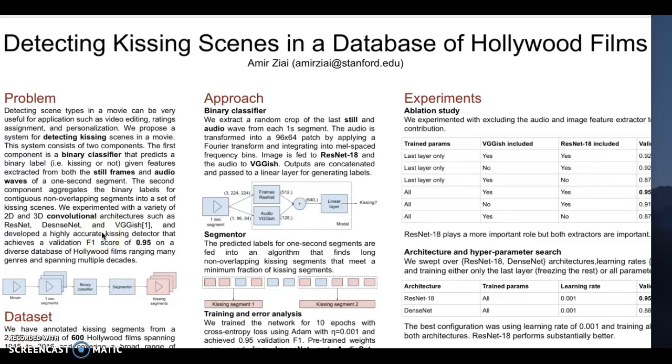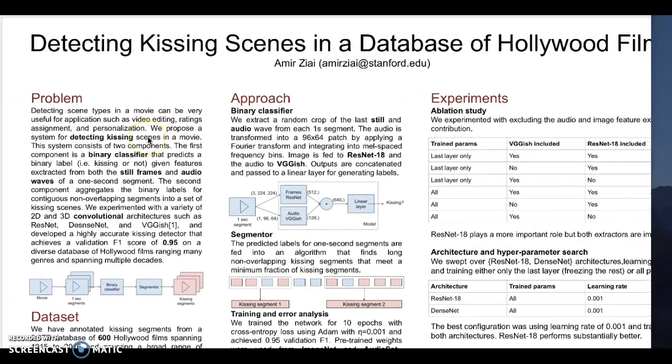This project, we're detecting scenes in a database of films. So basically, we're going to be trying to detect scenes, which has applications for video editing, when you search and retrieve segments, and ratings assignments, and personalization of content. So in particular, we're going to be focusing on detecting kissing as one type of scene.